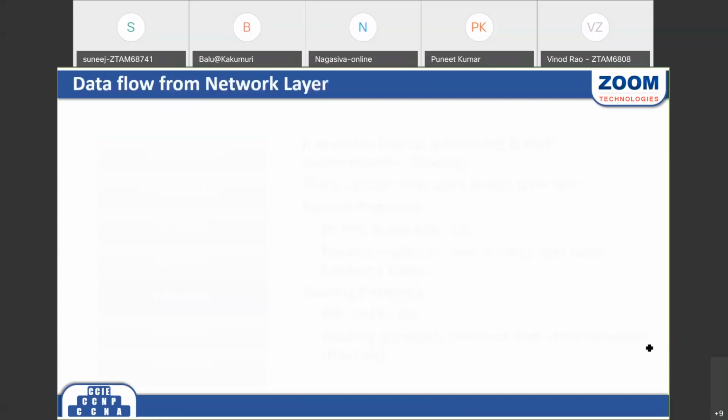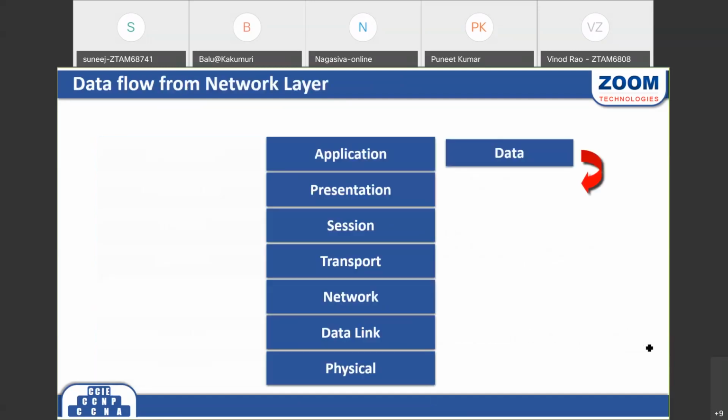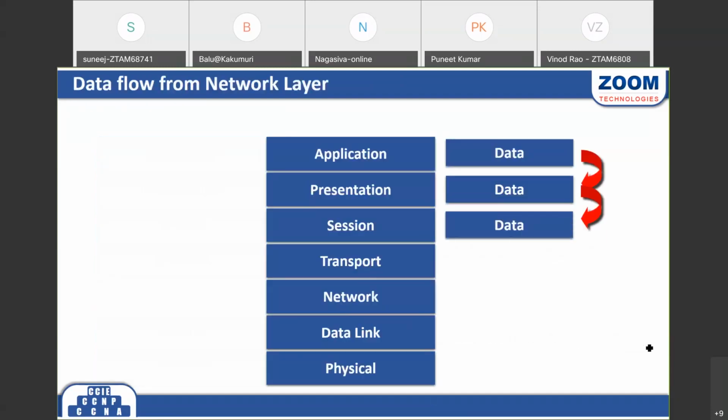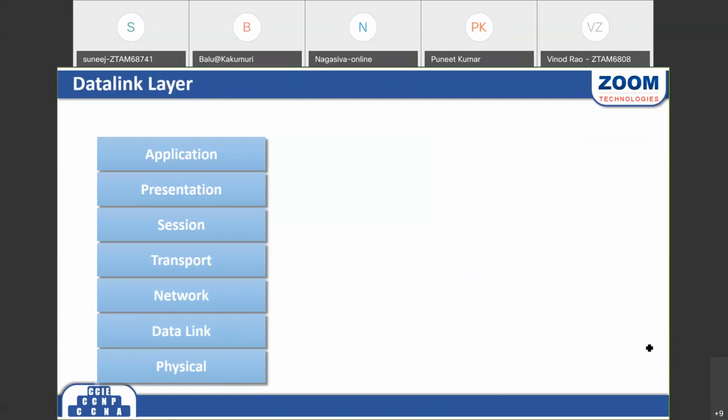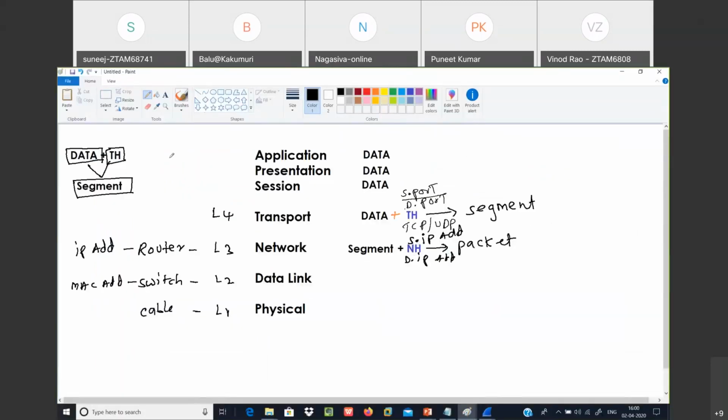From the application to presentation layers, headers are added, and combined we call it a segment. From the network layer, the network layer adds network headers. The next layer is the data link layer. In the data link layer, the device that comes to this layer is the switch.